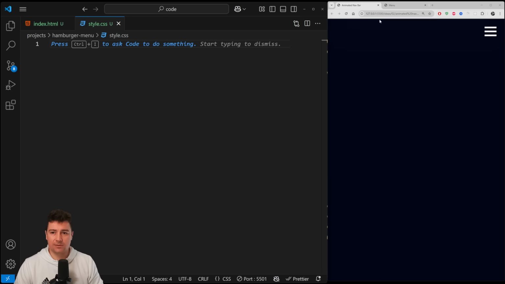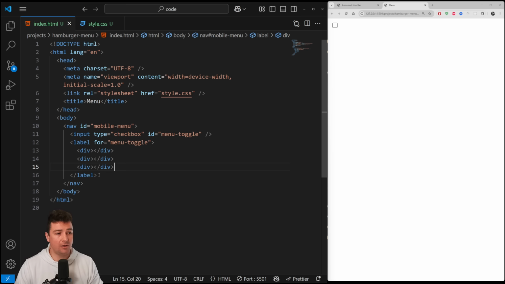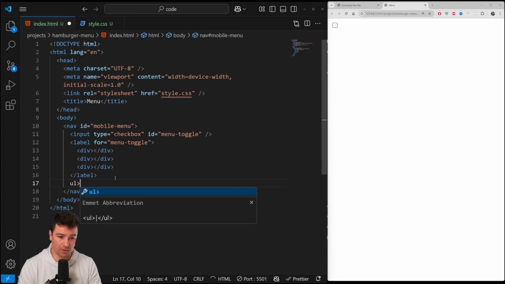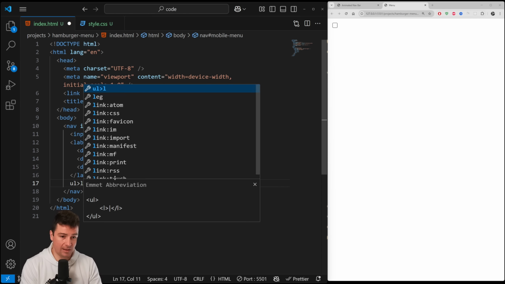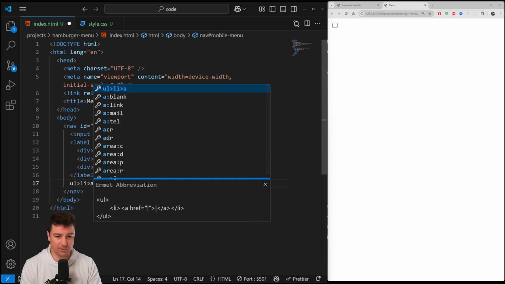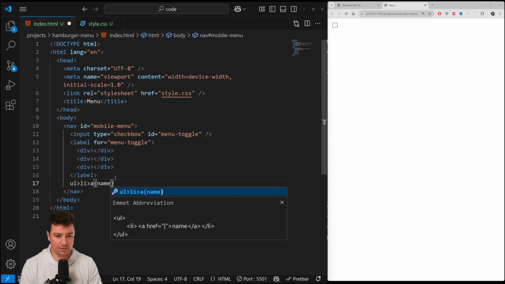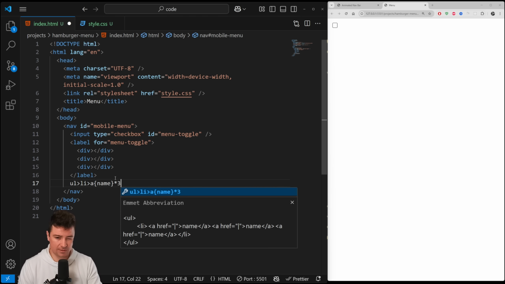Now, next up, let's create our menu system here. For this, outside of the label tag, we're going to use an unordered list, and this is going to include, so greater than li. This li is going to include an anchor tag. I'm teaching you Emmet now, and it's going to have a name. Let's say here, open close curly brackets, name, and then I'm going to step out of it and multiply it times 3. This is not correct. Wait.